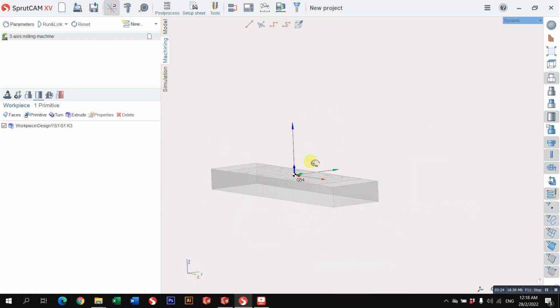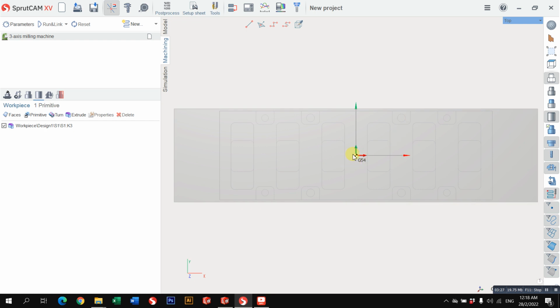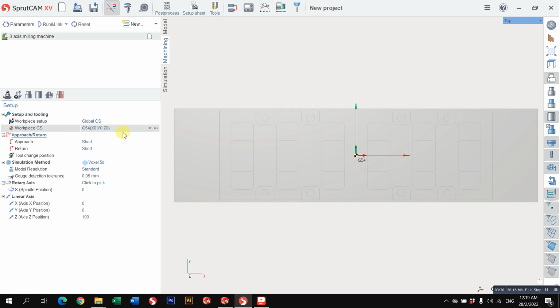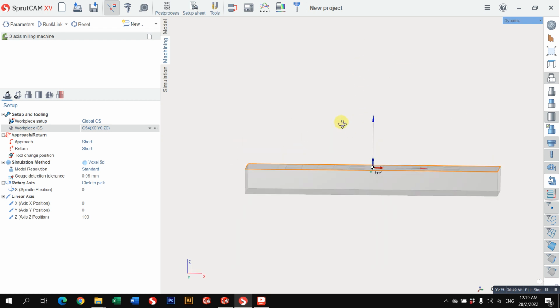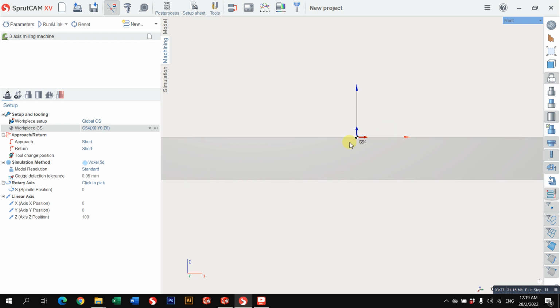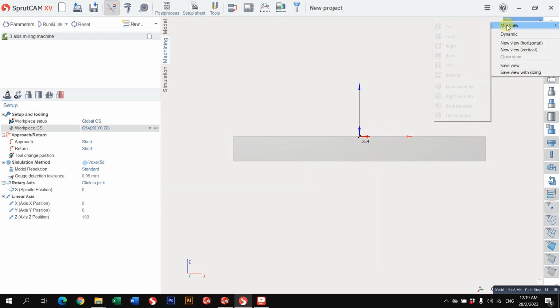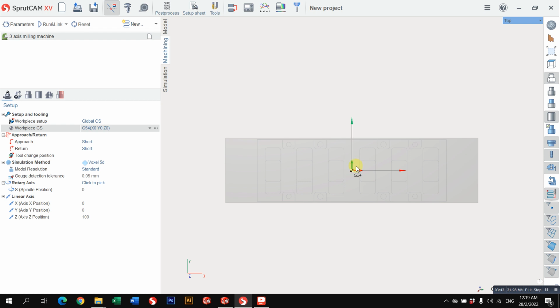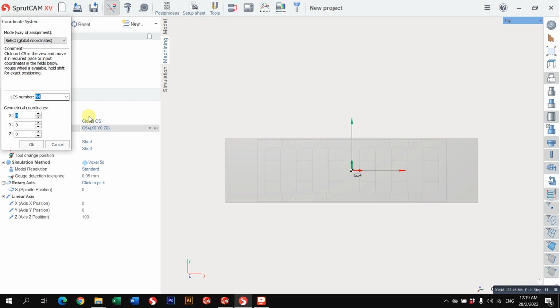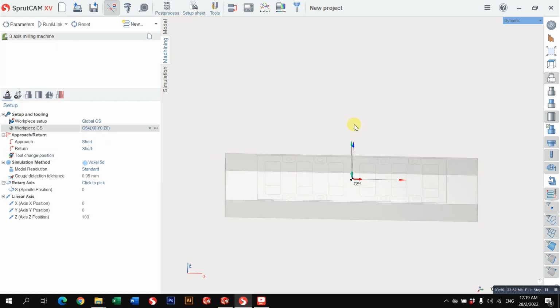Then we can adjust our workpiece. Since we are planning quite well, this is definitely right on the spot that we want. Let's say it's in the middle. We want to start machining to ensure it's in the middle. This is the right spot. But let's say you want to change your machining G54, which is your machine origin. You can just go to the setup, select the workpiece CS, and pick this one.